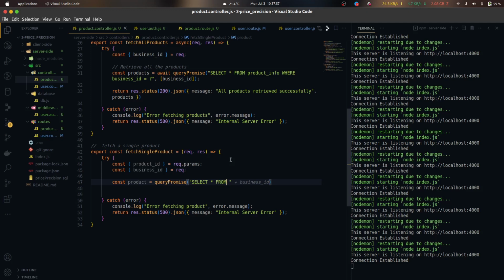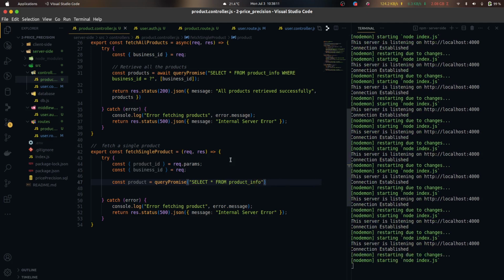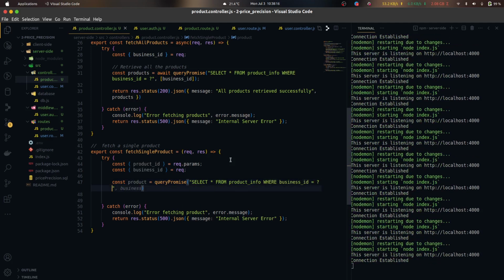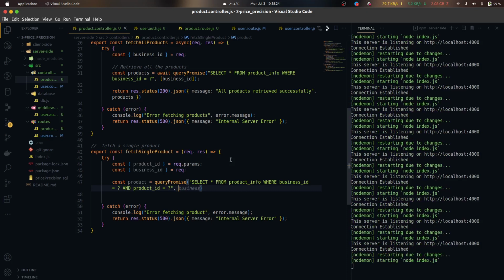Yeah, sorry about that. Select everything from product_info where business ID is equal to question mark and product ID is equal to question mark.